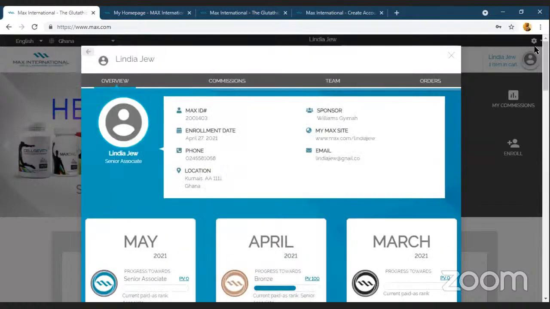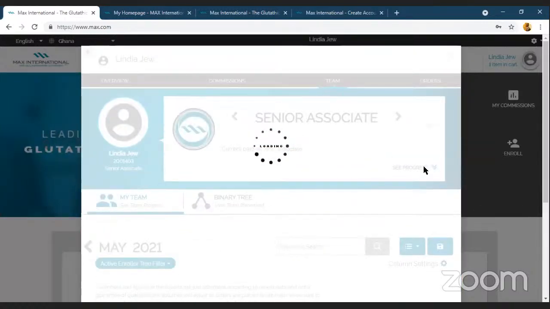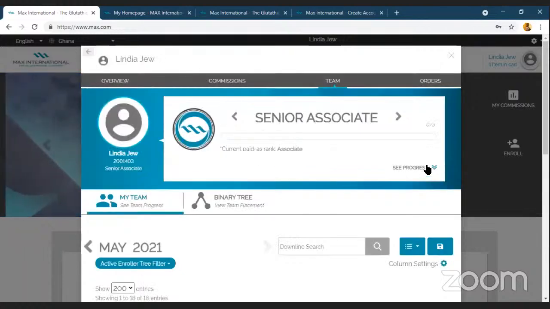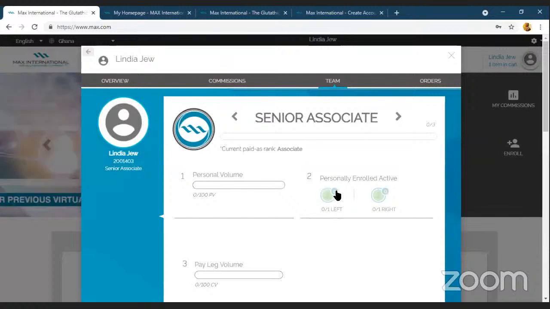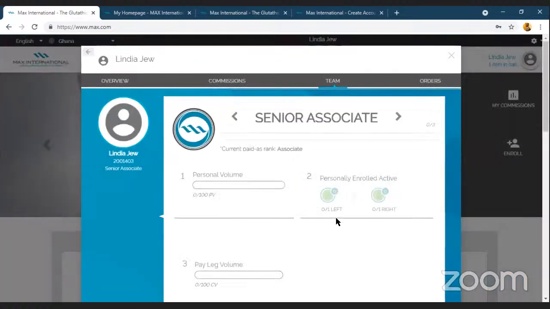Same applies to when you go to my team and you click on see progress to see more. The moment you do that, if you have any active people on either the left or on the right, it should show there and it should be active blue, just like the other one was showing active blue. And it will also give you the number of people that are active in your account here and here as well. So that is it for my team.